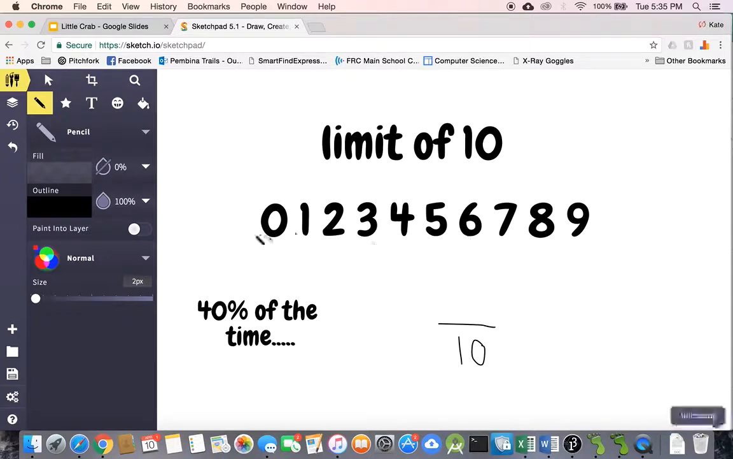So what we have to do is figure out how many numbers is only going to give us 40% of the numbers. What fraction would give us 40%? Let's write out 40%. If we're dealing with something out of 10, what fraction would be equal to 40%? I'm hoping you're thinking 4. So 4 out of 10 is equal to 40%.